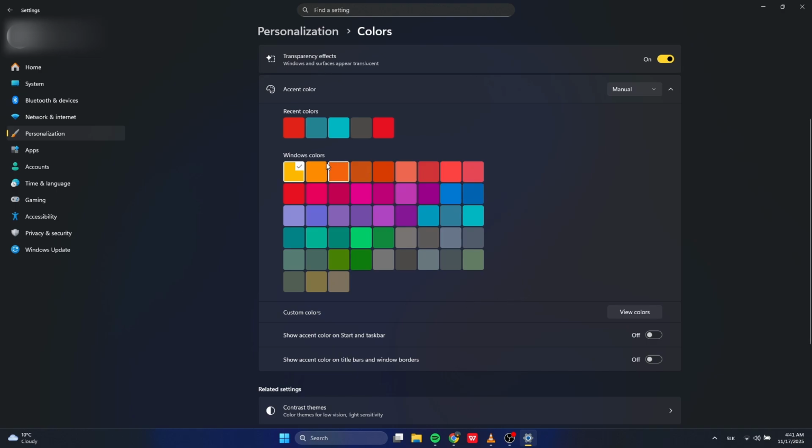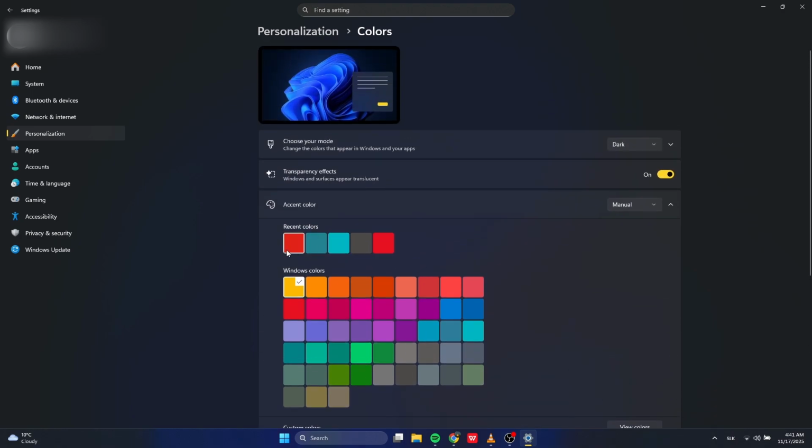Below the palette, you'll see a toggle labeled Show Accent Color on Start and Taskbar. Turn this option on. As soon as you enable it, your taskbar will update to match the accent color you selected, and that's all there is to it. You've successfully changed your taskbar color in Windows 11, giving your desktop a clean and personalized look.